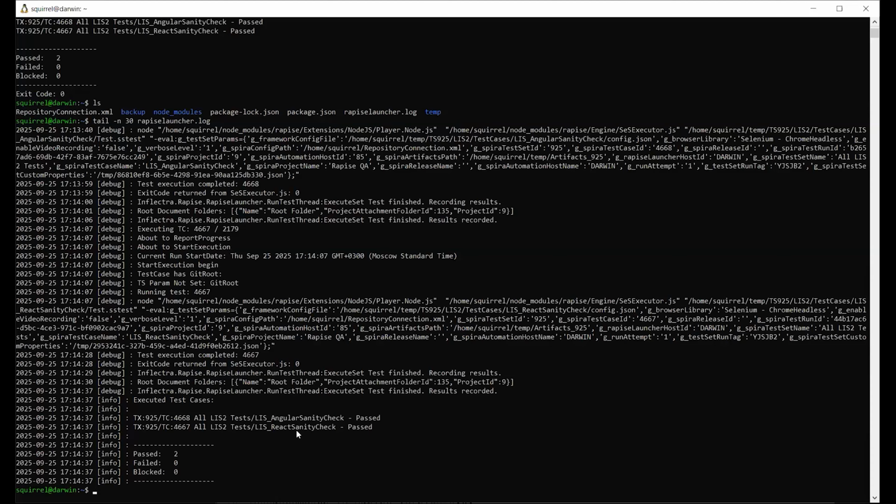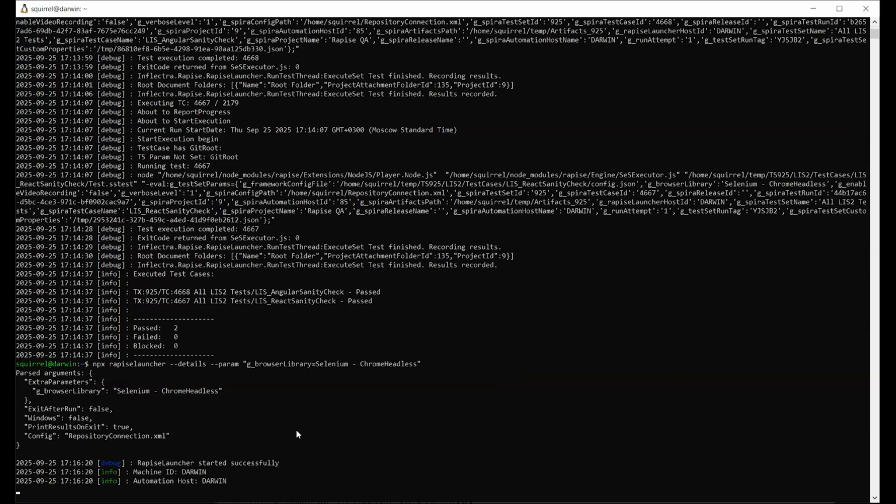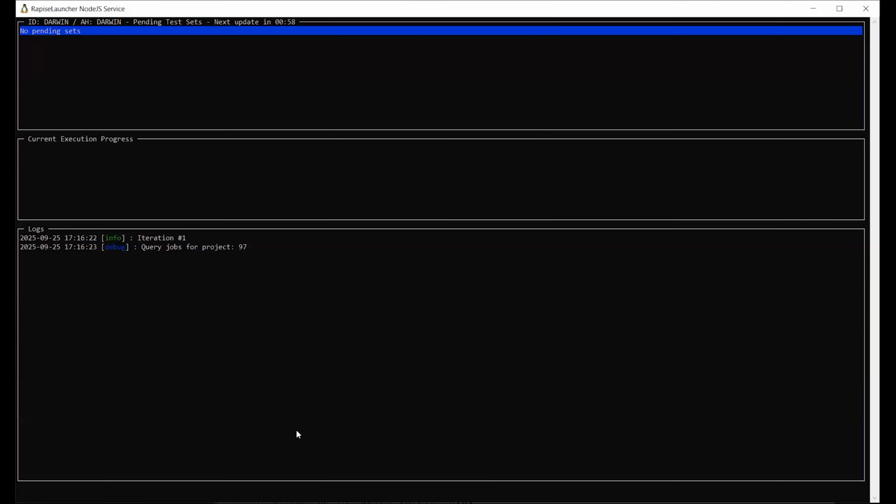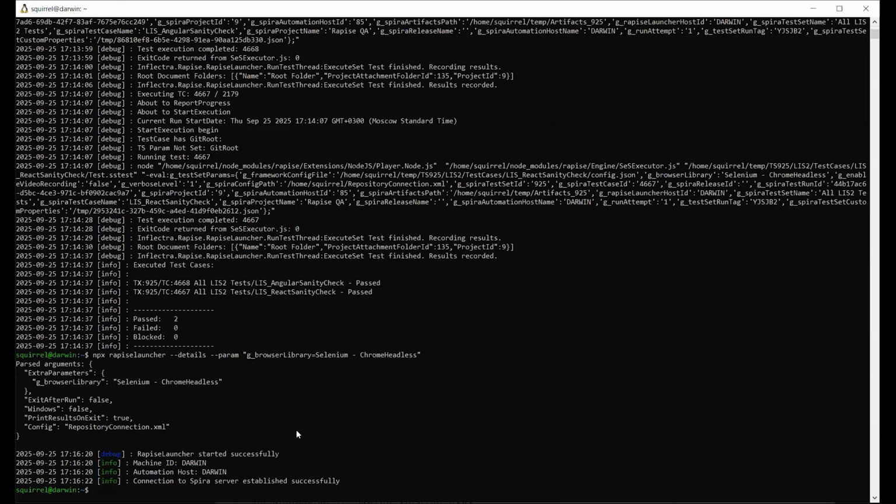So this is about running specific test sets. But if you do not provide any test set IDs here, then you may simply execute rapise-launcher in monitoring mode. It will just run and will start pulling new tasks from Spira tests, just like the Windows version of rapise-launcher. And it does it on a regular basis. If anything is scheduled for execution, rapise-launcher will see it, will run it, will upload the results back to Spira, and will continue to operate. If we don't want it to run, then we may just press Control-C and close it. So this is the rapise-launcher.